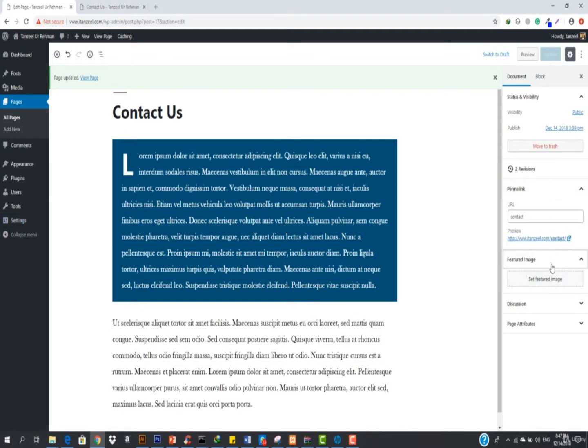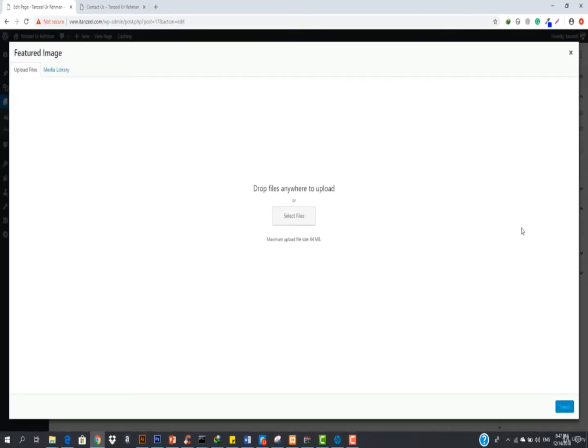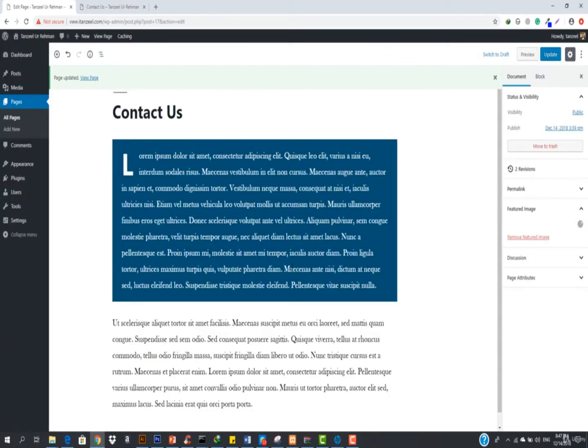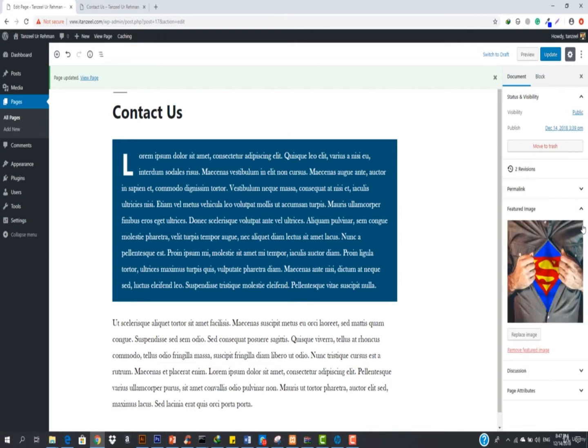Now let's talk about the featured image. Featured image means, do you want to add an image to the page or not? You can select a featured image here and choose it from the media library that we have. Let's choose a featured image for this page. I'm just going to choose this image, this page image, and then this image will come right here.